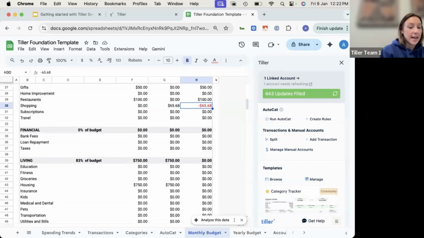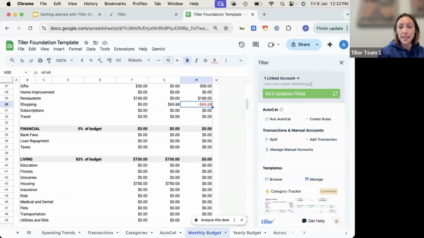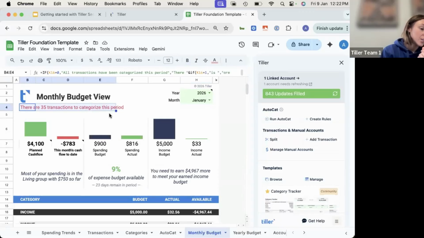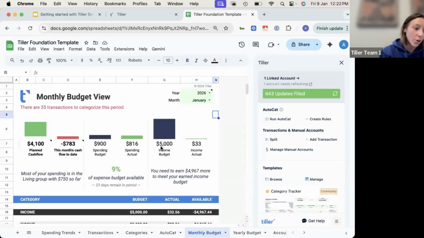So you can start to see now how important it is to set up and categorize your transactions, because those categories really determine how you're viewing your data. Anything that's not categorized isn't going to show up here. And so when we're looking right now at the month of January, it shows us that we have 35 transactions for this month that haven't been categorized and therefore are not being applied to the budget.